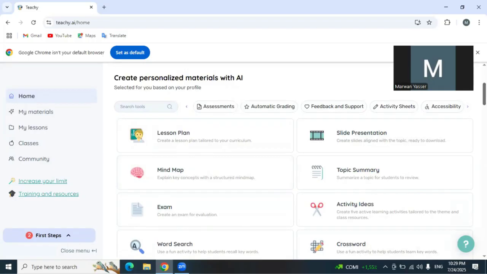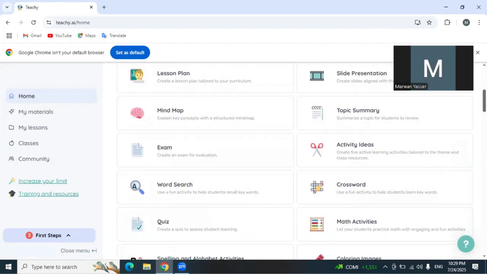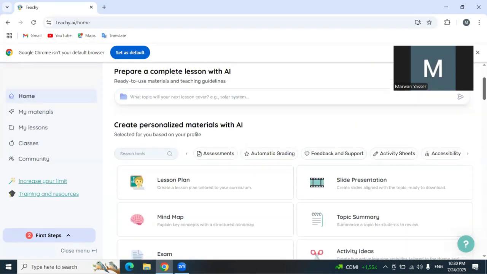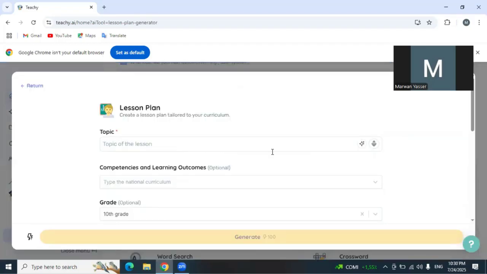So we have Teachy here: mind map, exam, word search, quiz. We have a lot of things you can use. If I use a lesson plan, you know that the lesson plan is the umbrella, the framework you start with to prepare your lesson.